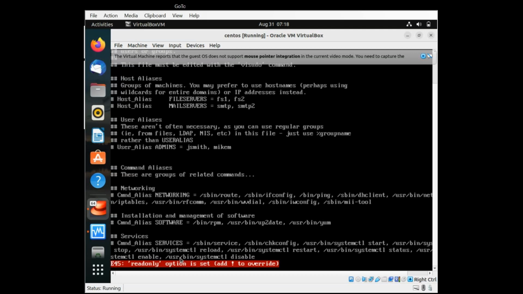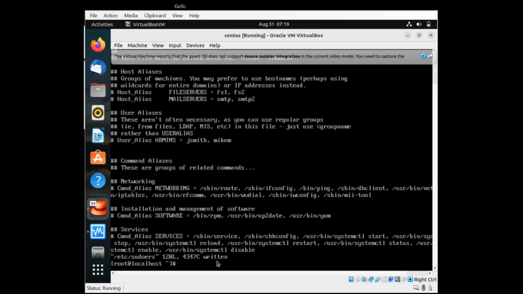But since it's a read-only file, it's asking me to add an exclamation mark to override the read-only restriction. So colon W Q and then exclamation. You can see that I have added an extra character here since it was complaining, and I will press enter. It will exit, and this is how we exit from the vi editor.